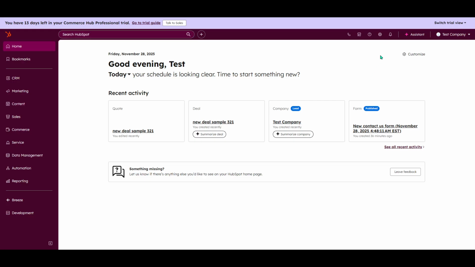Before we start, a quick note. Access to custom objects depends on your HubSpot subscription and user permissions. If you don't see the options I'm describing, check with your HubSpot admin or confirm your plan supports custom objects. It's also a good idea to have a short list of what you want this object to represent and how it should connect to your existing data.